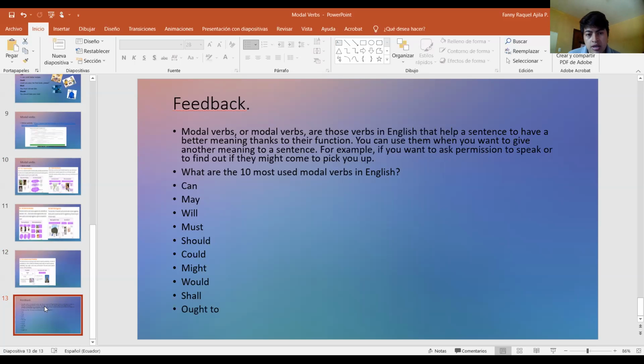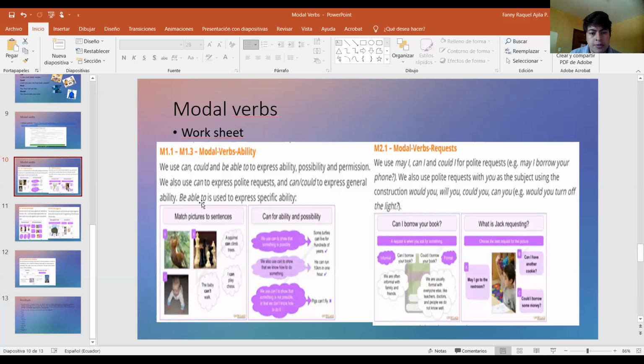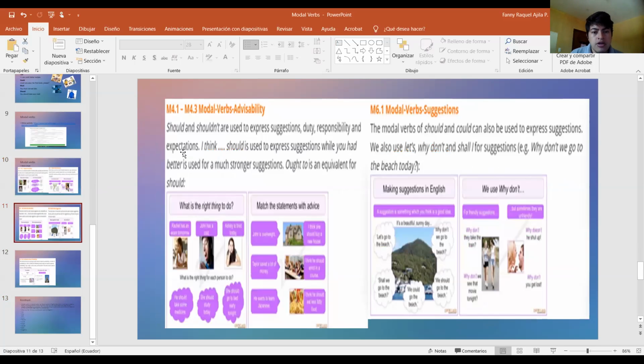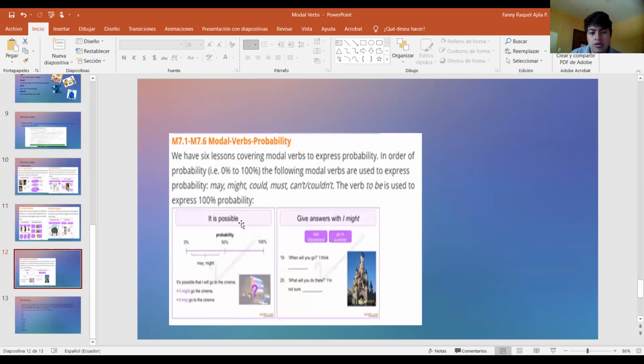These are the most common verbs used in speaking. Okay, so I need you to learn this, and for homework you need to do 5 sentences using the modal verbs for ability, for request, for advisability, for suggestions, and also for probability.